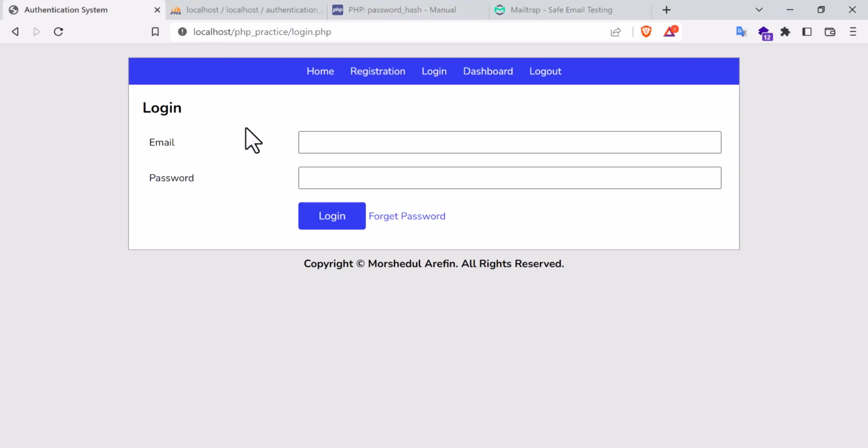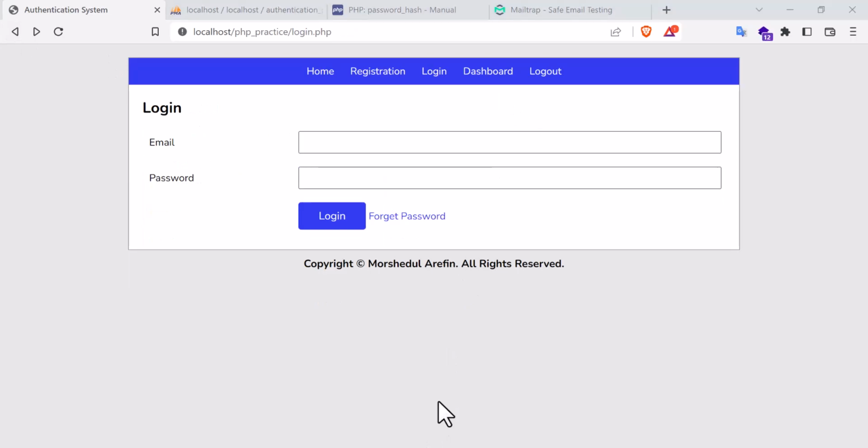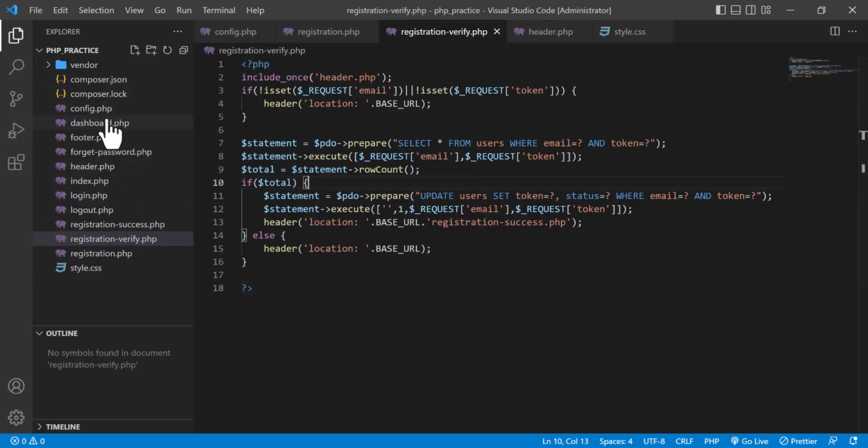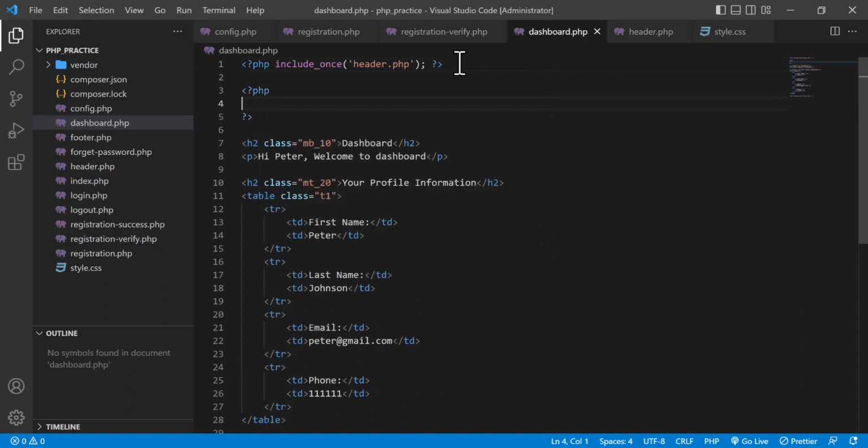Now I am going to show you how to work with the login. In order to log in to the system, if I click on dashboard, you see that the dashboard is showing, but I will stop showing the dashboard. For example, I am going to the dashboard now, and here in this particular dashboard.php page, I will check.